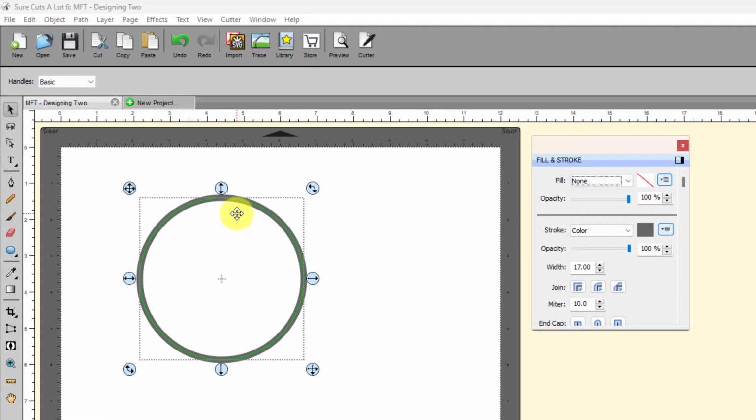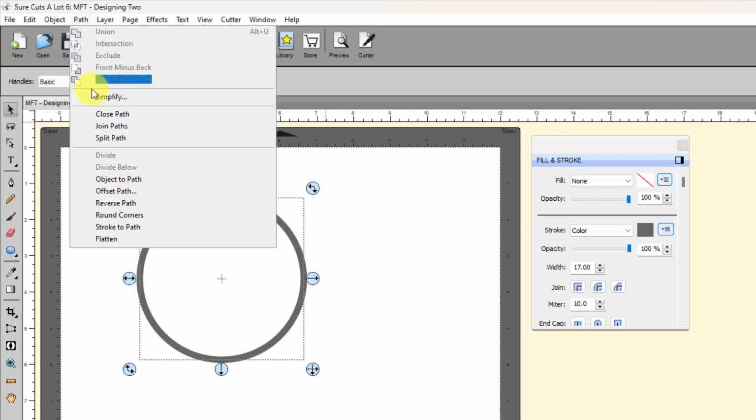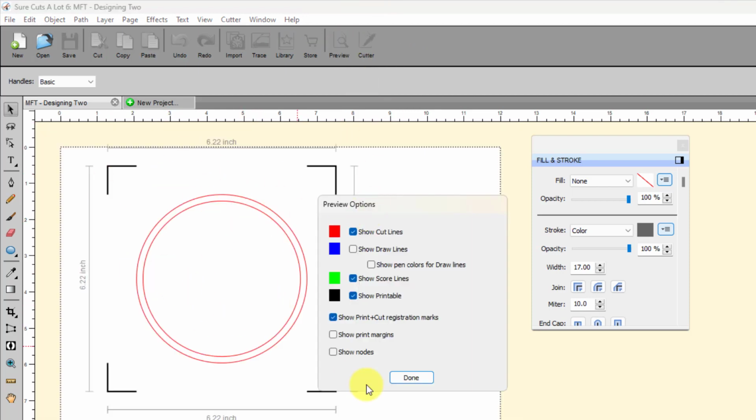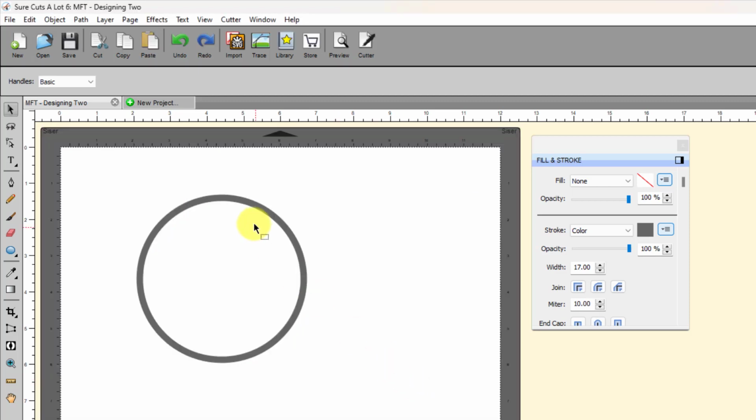But either way, if I send this to cut, there's still just one cut line. It's still just going to cut that one. When I cover my mouse there, you can see that green line right in the middle. However, if you wanted to cut 2, a line on the inside and the outside, then you simply go to Path, Stroke to Path, and now there are 2 cut lines. And if I look at the preview, you can see that, yes, indeed, it's going to cut 2 different lines there. So how would you use that in designing?